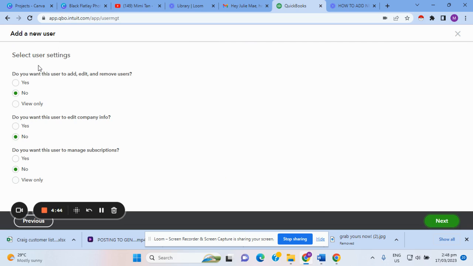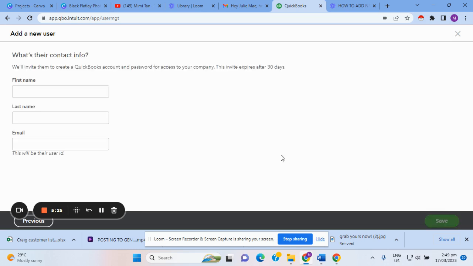Then just specify the user settings. Click this one if you want them to add, edit, and remove users for your settings. If you don't, just select the no option or view only. And if you don't want this user to edit company info, just select no, or if you want, select yes. So it's up to you. Or do you want this user to manage subscriptions? Yes or no, or view only, it depends on you. If you've done selecting all those, just select next.